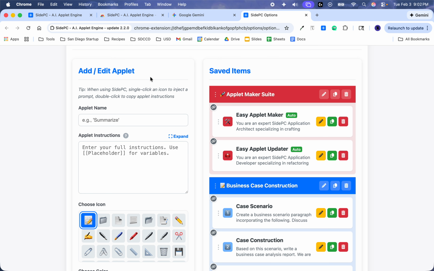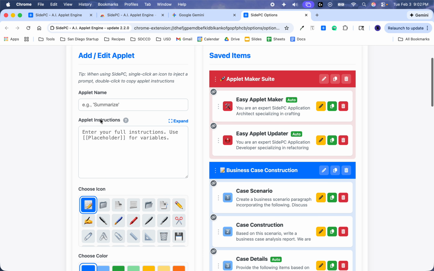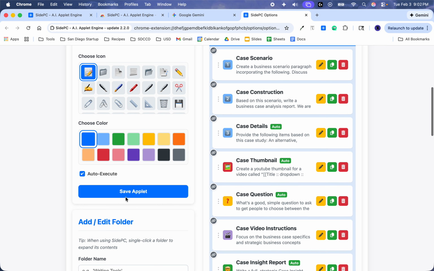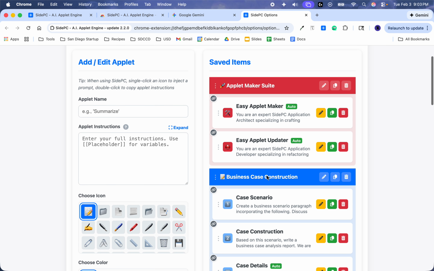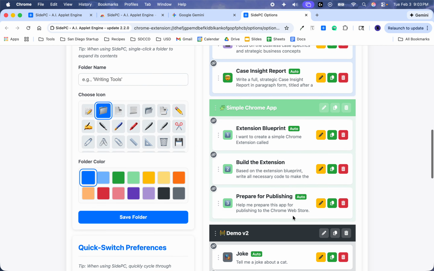On the left here, you'll see the Add Edit Applet area. This is where you will create applets. You can add a name, your applet instructions, choose an icon, and save your applet. And then applets and saved items are saved here on the right.